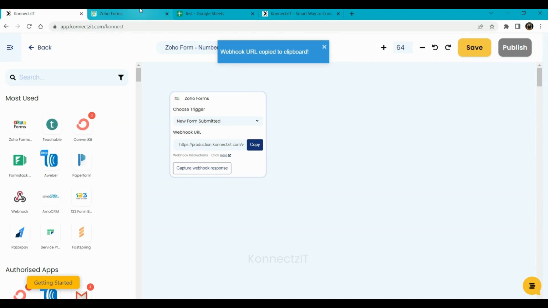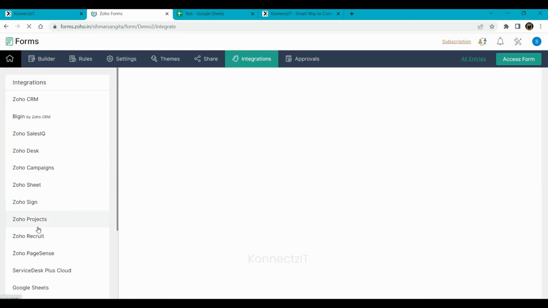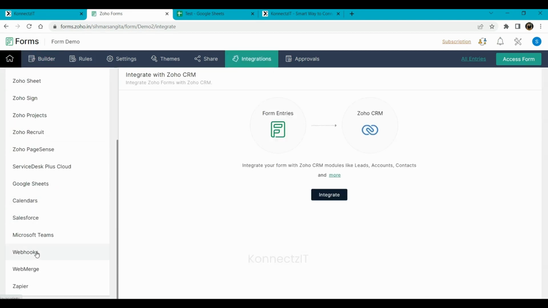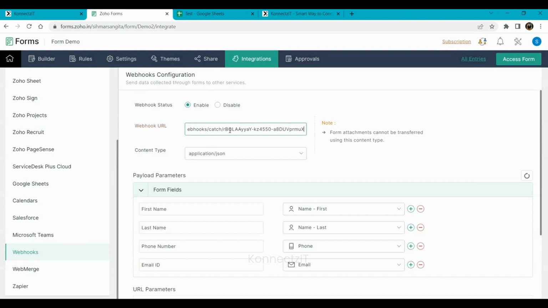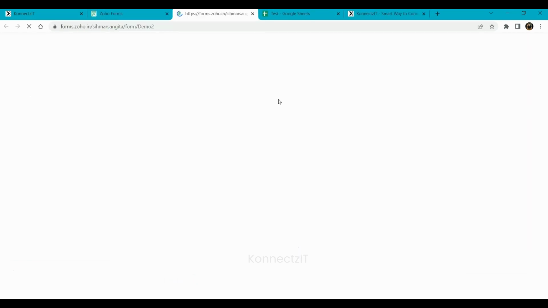So for that, I have to go to the Zoho form. And as you can see, this is the form that I've already created. You can add the fields as you like. So to integrate a Zoho form, I have to go to the integration section here. Then scrolling down, we have to go to the webhooks and we have to place the URL over here. Now I'm just going to click on save and I have to access the form.